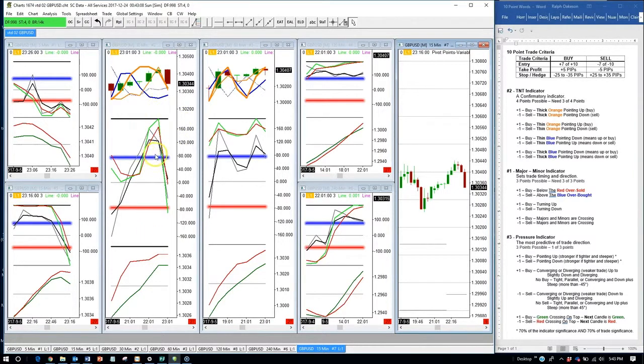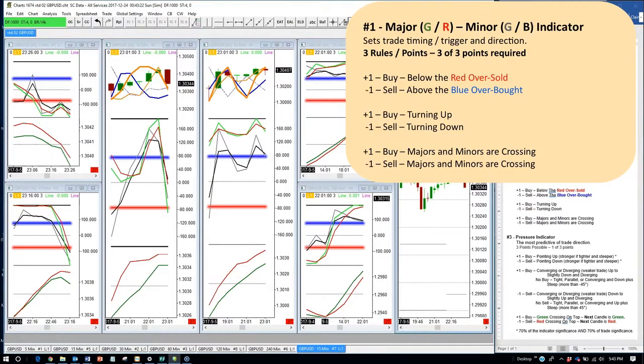We're going to trade the 30-minute. It looks like it's a sell. So let's check it. We're going to look at the majors and minors first. A sell. We're looking for -7 points. For a sell, we need -7 out of -10 total points. So for the sell, we're above the overbought blue line.